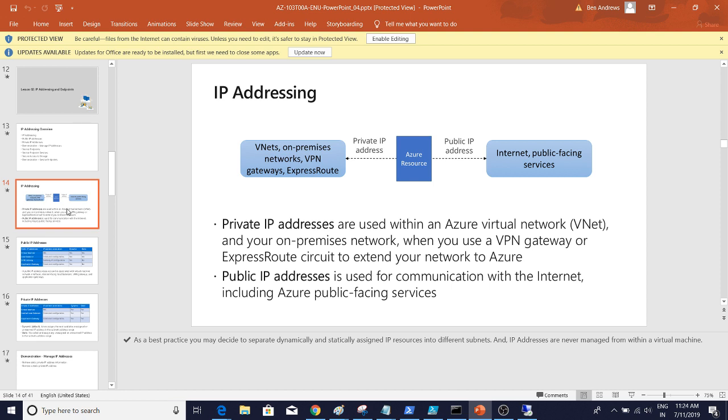address, right? So the concepts of public and private IP address are the same, which you have already heard in your IT career. The concepts of private and public IP address are the same in Azure as well. Private IP addresses are used within an Azure virtual network and your on-premises network, or when you use a VPN gateway or ExpressRoute circuit to extend your network to Azure. In very simple terms, a private IP address is used whenever you want to work internally within your network.